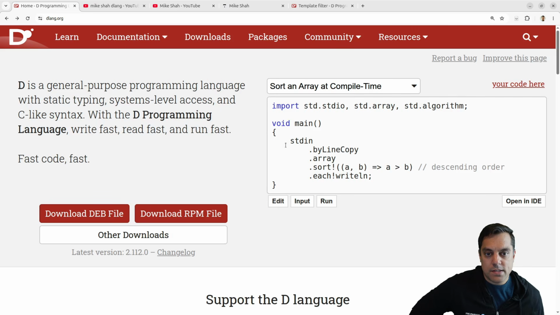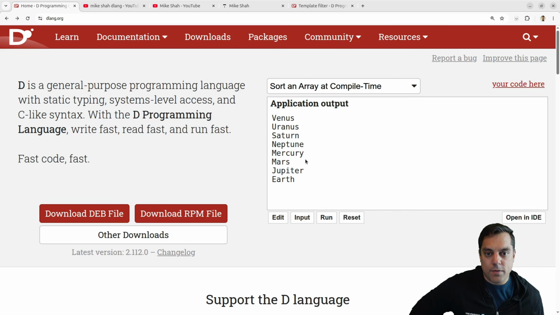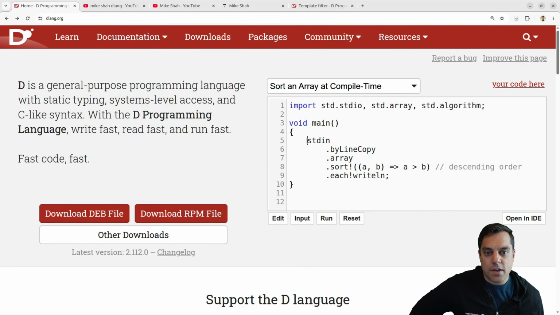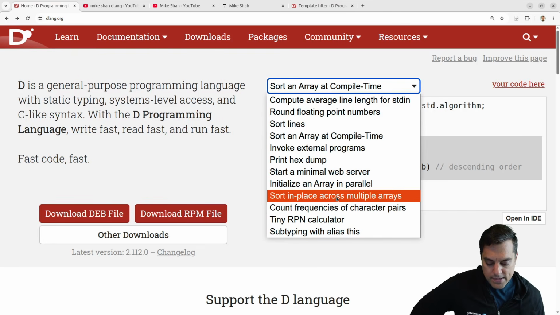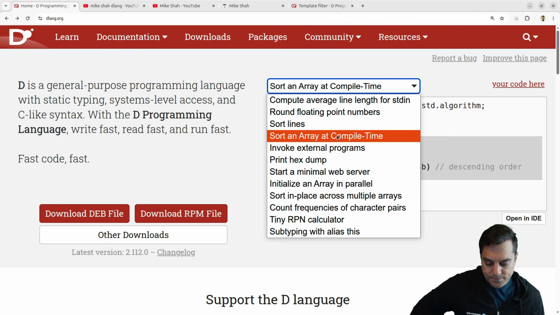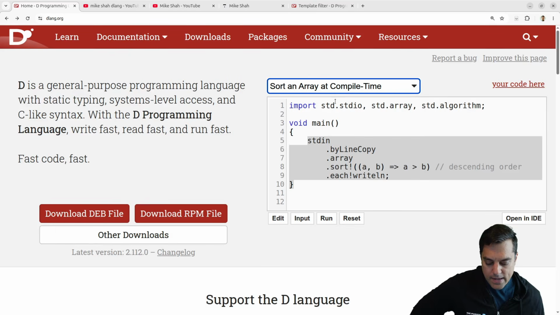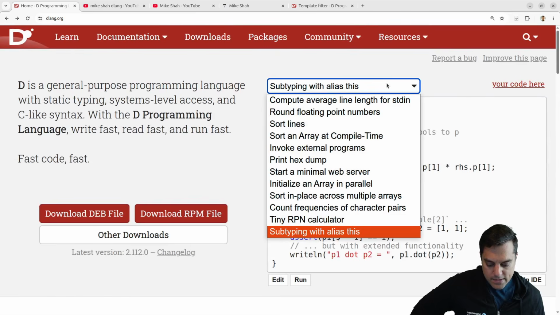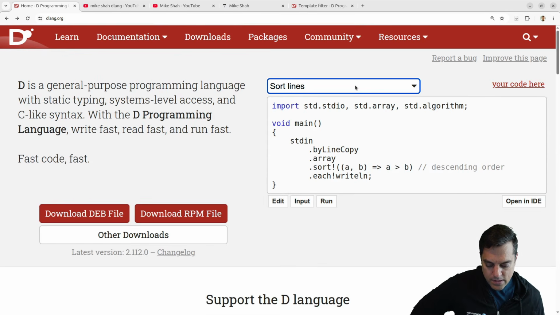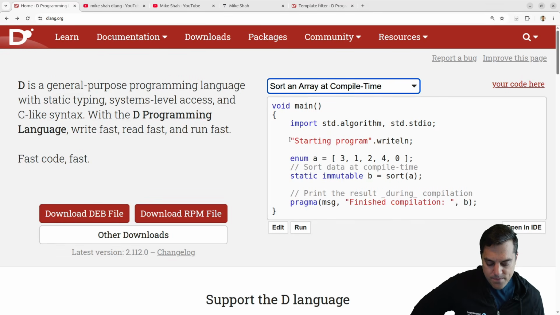So for instance, I'll just run this snippet here on the web page. It sorts all of this input here. Let's go back to the code here. That's read in at compile time. I think there's another example of sorting an array here at compile time. Let's see if it's just this one. I might need to refresh the page here to get that example. Let's see here. Sort lines, sort an array. Yeah, something like this here.